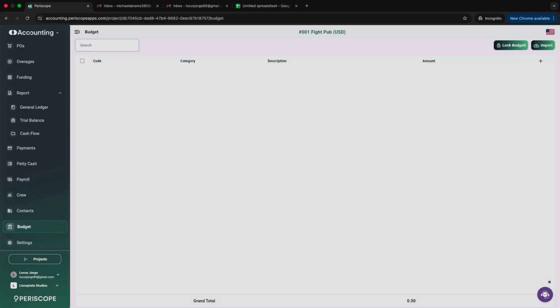Budget menu, this is where you upload your actual production budget. It's very, very simple. There is a CSV file that you can download and input the numbers and then re-upload it. As well as we have our own budgeting software that has literally a one-click button. You click it and it shoots it over to Periscope Accounting, asks you which project to put it into, and then it enters it. It's very, very quick, very, very fast.